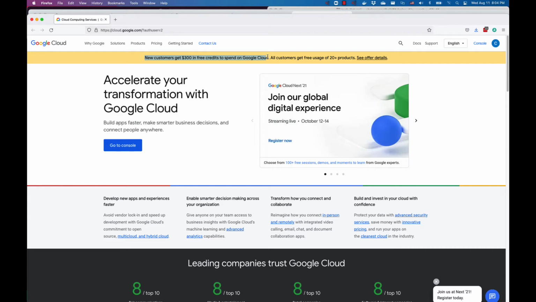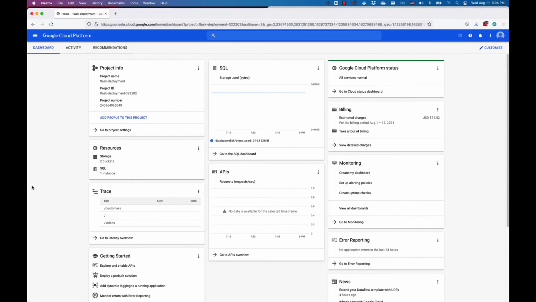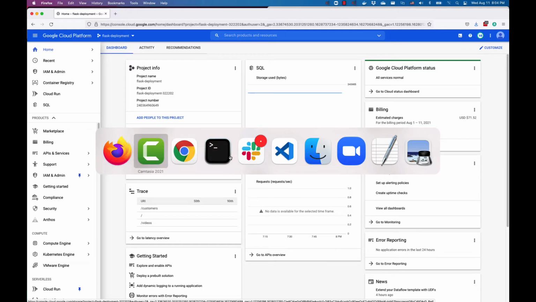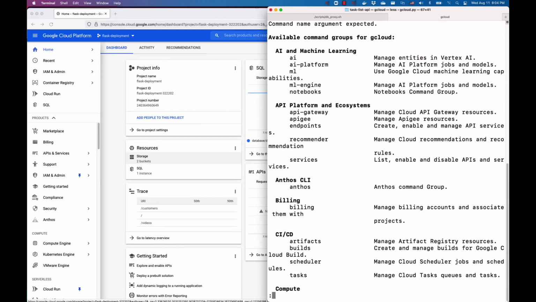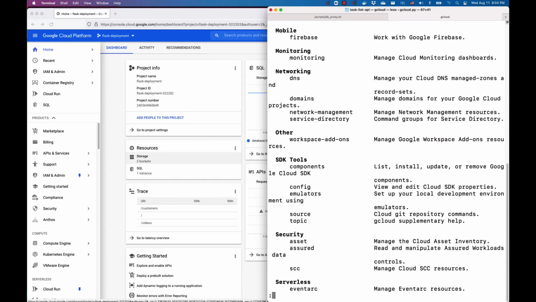So once you're logged in, go to the console. And this is a bit of terminology. This website, this is called the Google console. So when I talk about the console, that's this. When I talk about the CLI, there's a Gcloud command line tool that lets you do basically everything with the terminal.